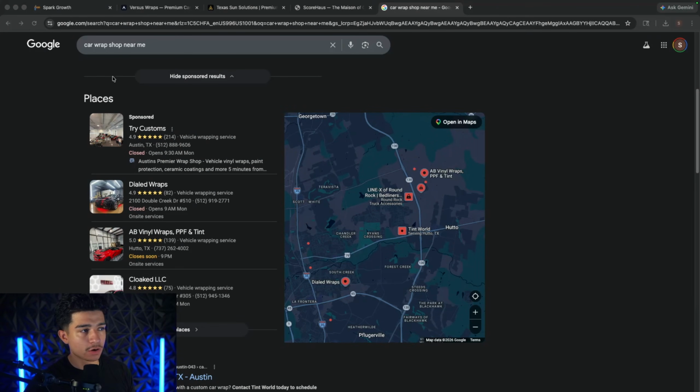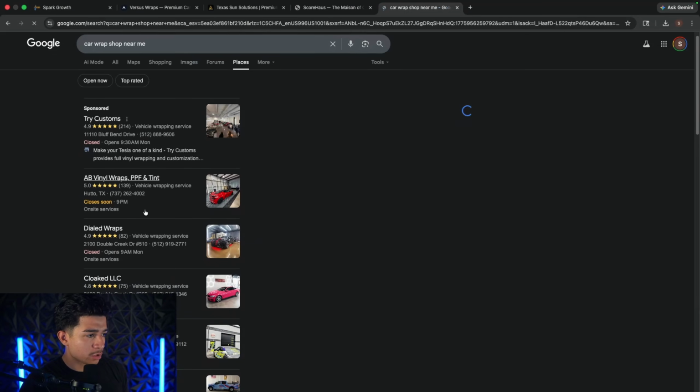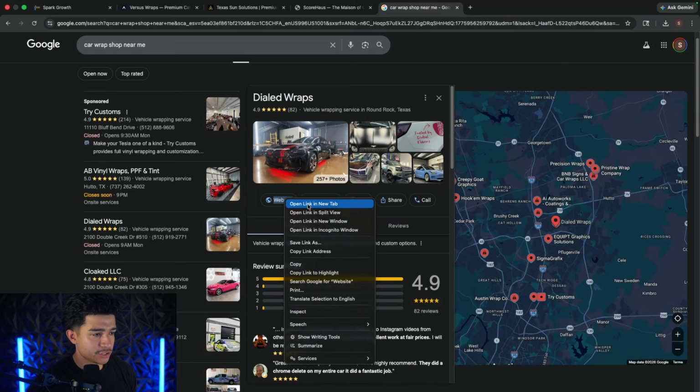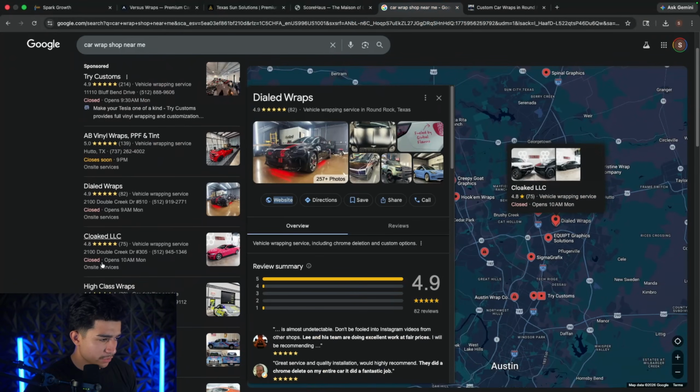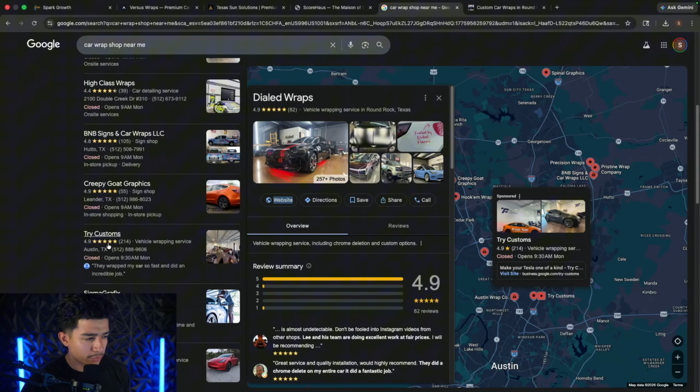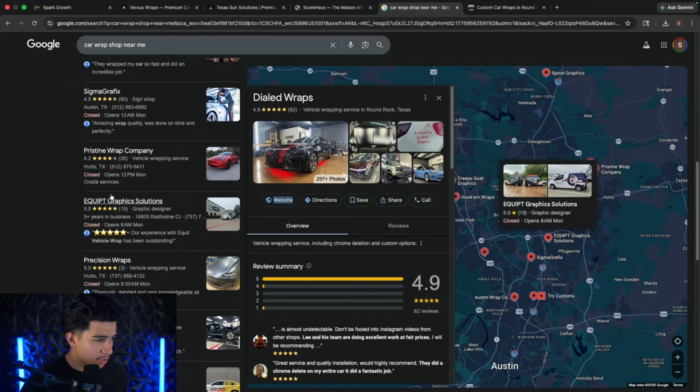So I literally just typed in car wrap shop near me. I was just going to cut it till I found a good one, but here, let me take you along the ride with me. So let's see. Let's check out this one. They have a pretty decent one. Let's go. I want to look for someone that we can actually make a huge improvement on. So let's keep looking. Let's look for someone with lower review.